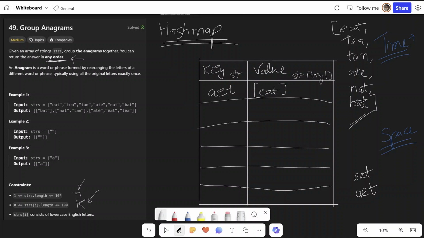Similarly, I move to the next word, which is tea. I sort it. It will also be aet. aet is already present in the hash map, so I just append the current word to the same value. So I'll add tea here. So let me just quickly add that. It was already there. I added tea.